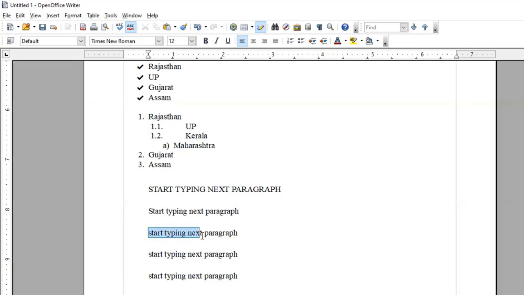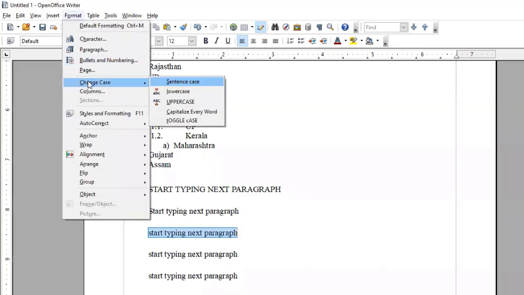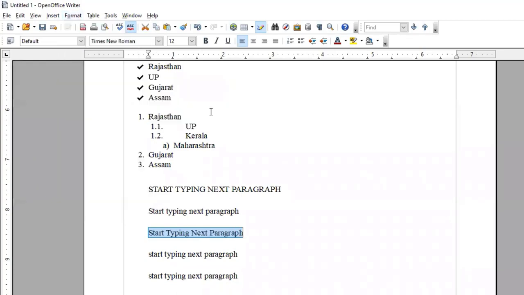Now I will select the next line and then go to format, change case, and change it to capitalize every word. When I say capitalize every word, the first character of every word will be capital. Rest all the characters will be in small case. So this is capitalize every word.